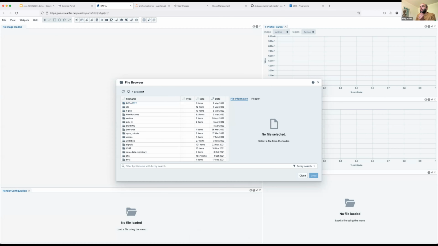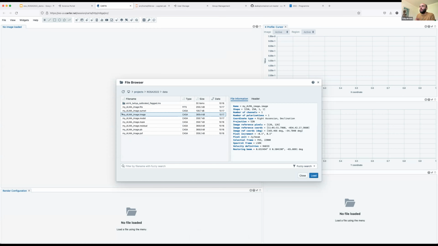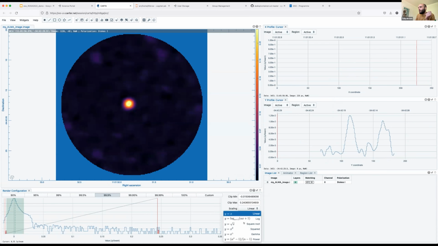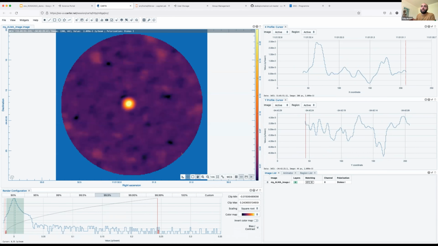And what you can see is we've landed straight in this projects directory. You see ROSA 2022. This is all exactly the same file system. And now we have my Alma image that I want to do some interactive visualization on. So I don't know, maybe I want to change the scaling or do however you want to deal with your data. CARTA is a fantastic tool for checking it out.